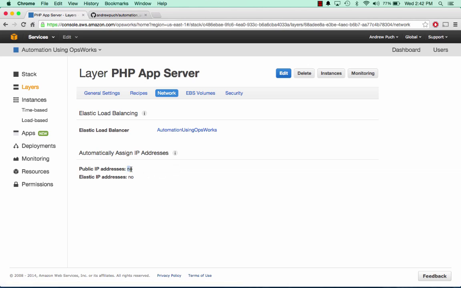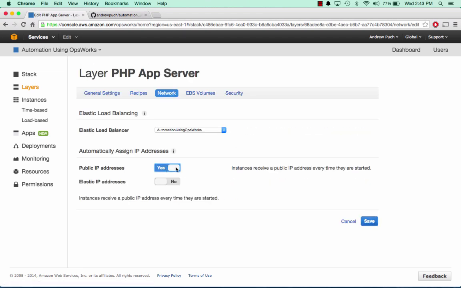By default, the public IP addresses is no, so we want to turn this to yes, at least for this example. If you're inside of a private subnet and you want to only have access through a NAT router, you'd turn that to no, so you can keep it internal only. But for this, we're going to use public IPs, yes.